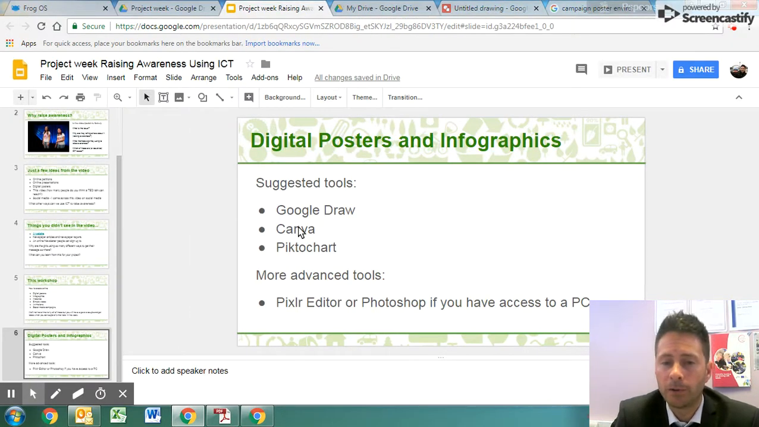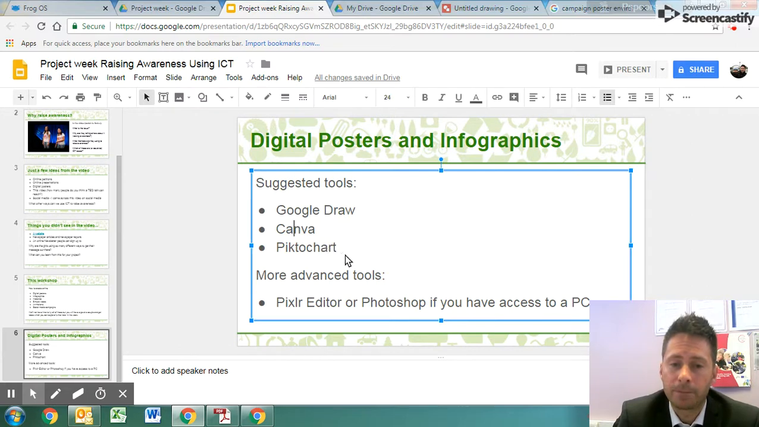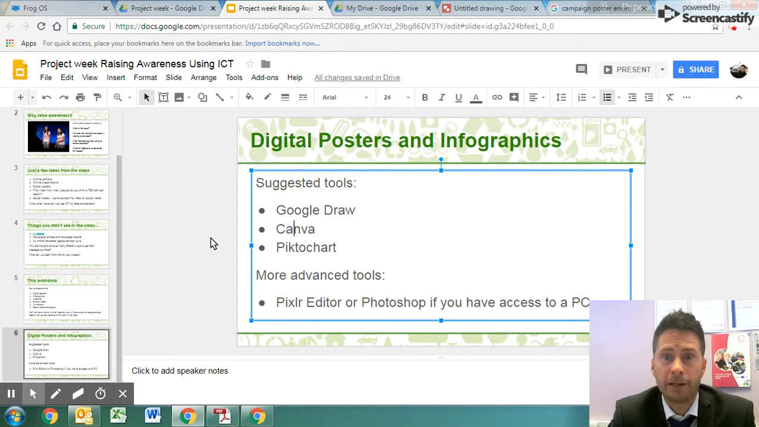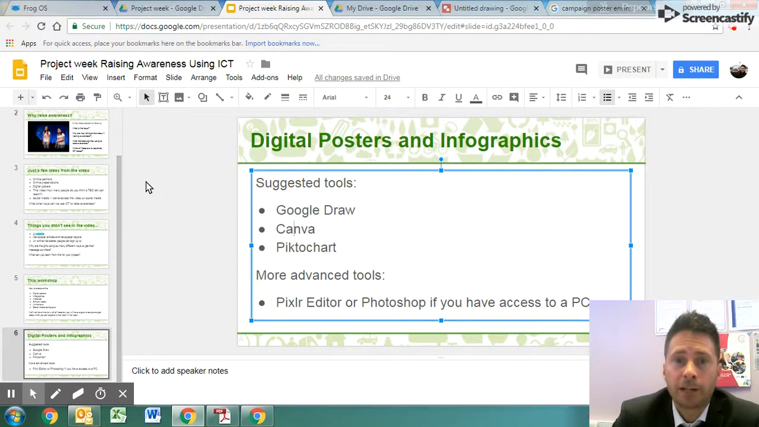Other tools you might want to explore, and you've probably used before, are Canva and Piktochart. Both of those really useful tools. They've got some built-in libraries of graphics, some free ones. Obviously, you don't pay for any of the ones that you pay for. But if you sign into either of those with your school Google account, just type Canva into Google or Piktochart into Google, you'll find them. And once you've signed in, it is self-explanatory how to make a digital poster or an infographic.